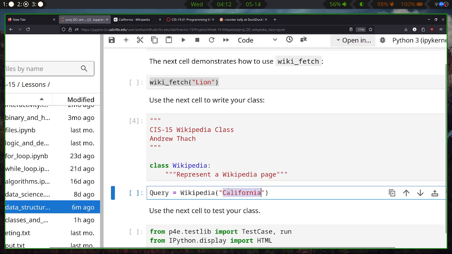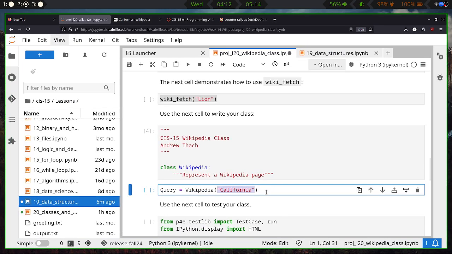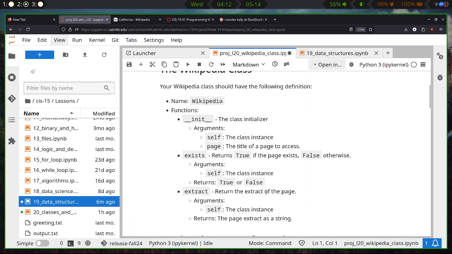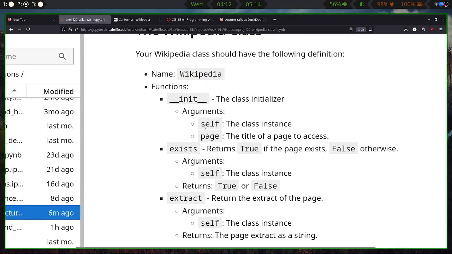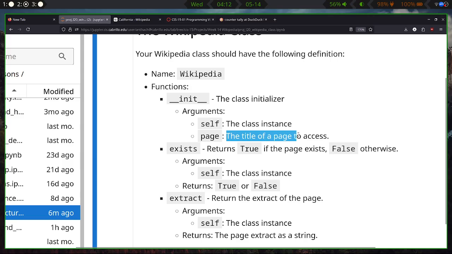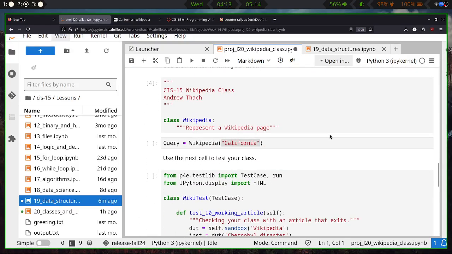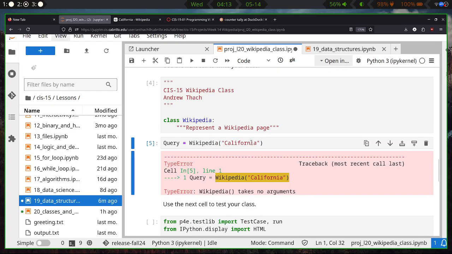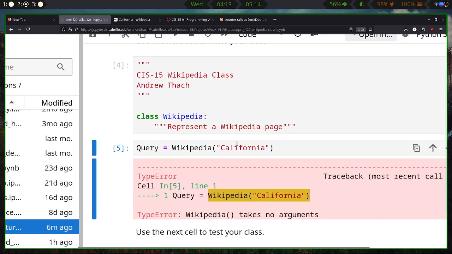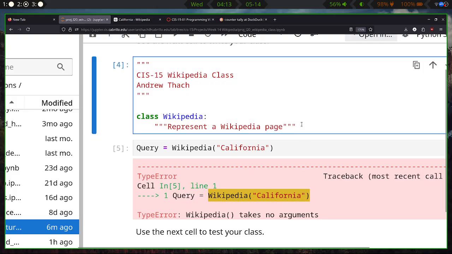Okay, and this second argument is, let me scroll up a bit. I'm going to scroll up and down a bunch. Hopefully people don't get too lost. This second argument is attempting to access the title of the page. So let me go down. Let's see if it works. Now I'm going to run this testing cell here. Okay, it doesn't work. It says Wikipedia takes no arguments.